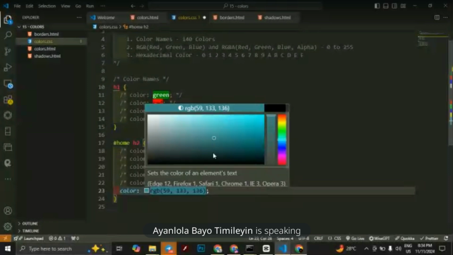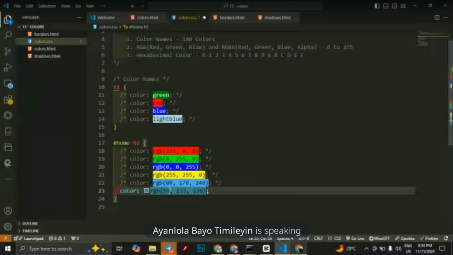And then for white, that means all the values have to be set to the highest, right? So I want white color. It's going to be 255, 255, 255, and that is giving me white color.